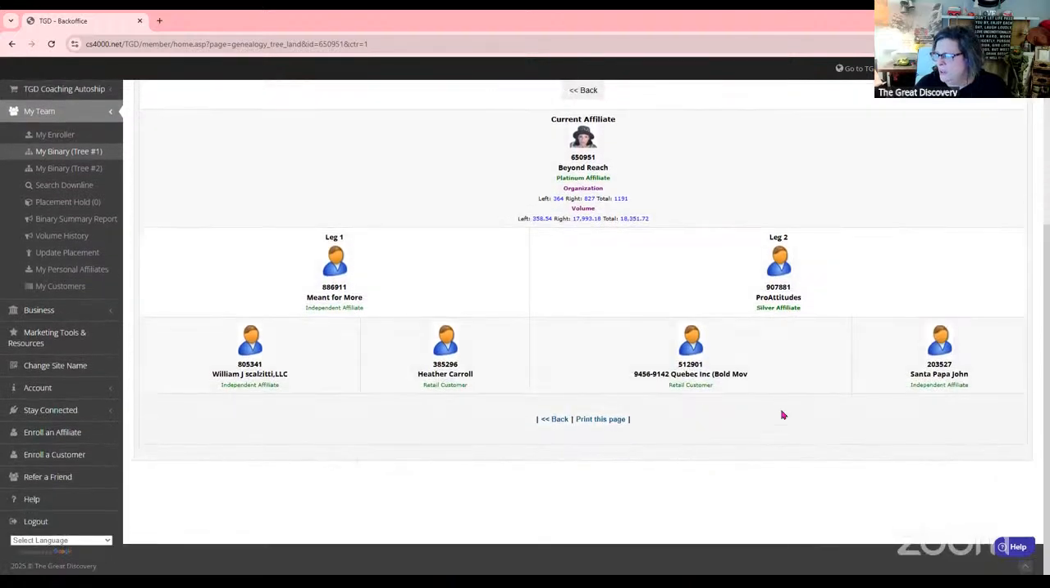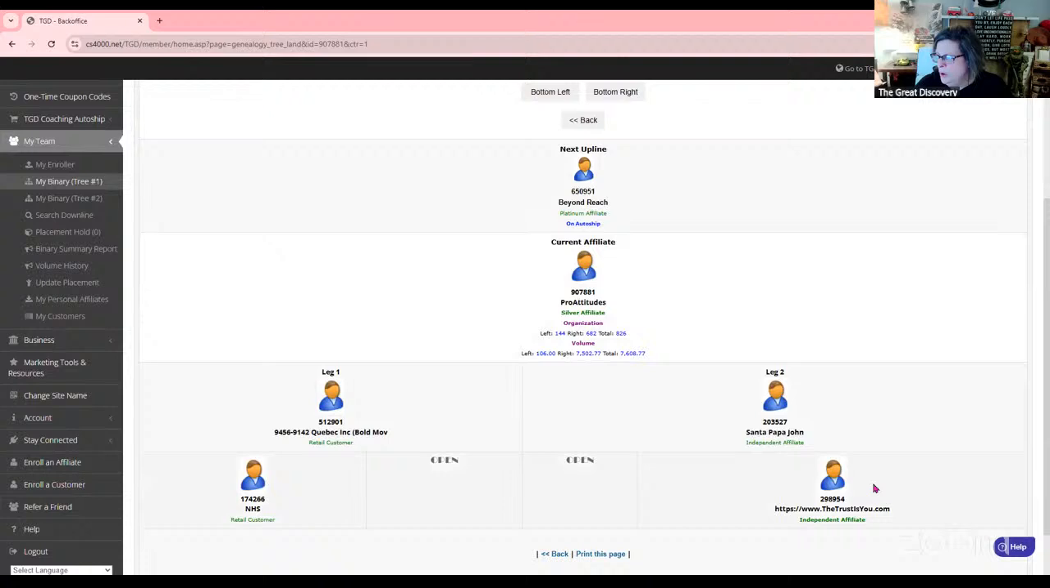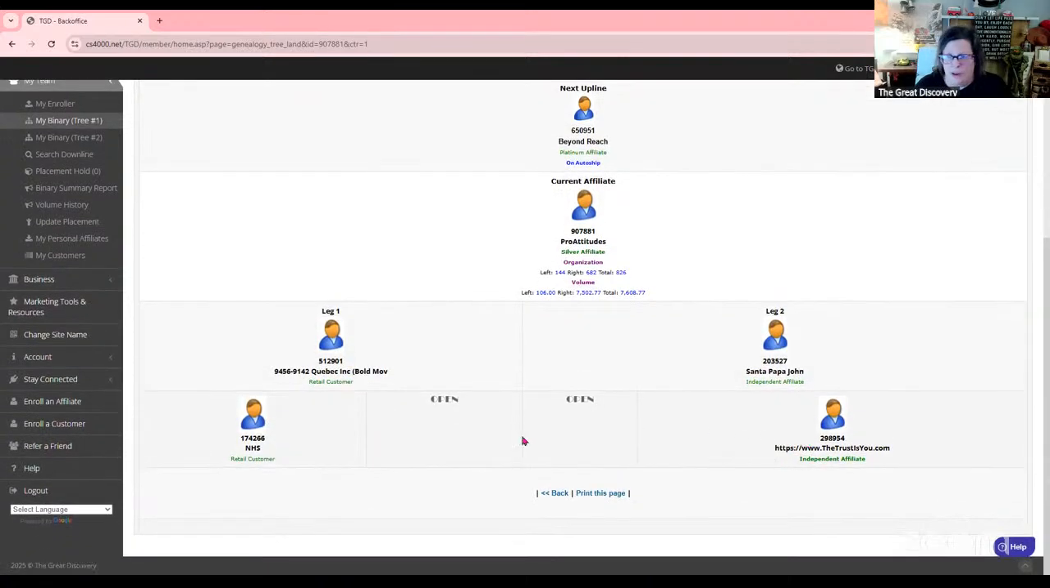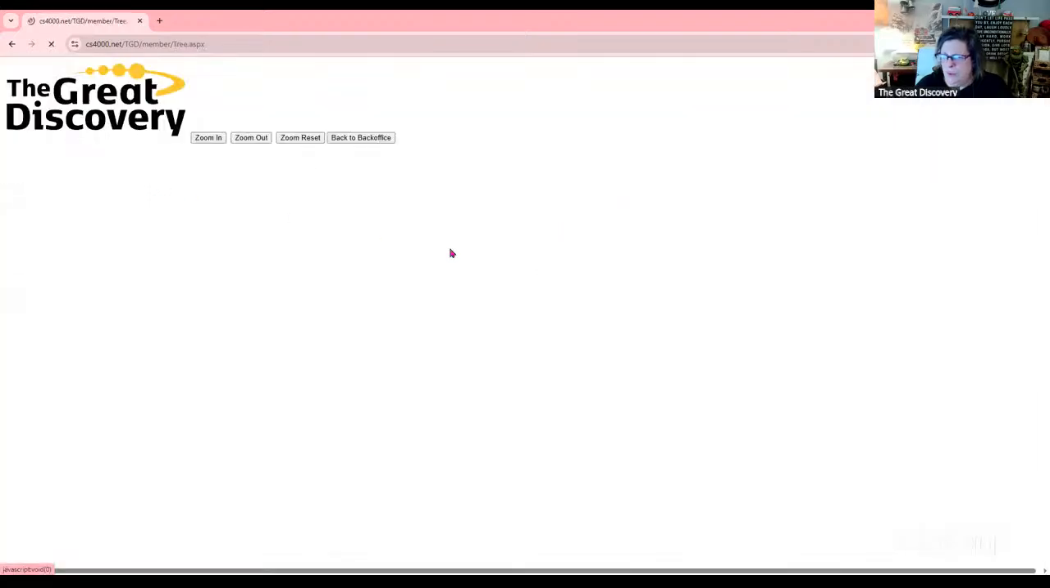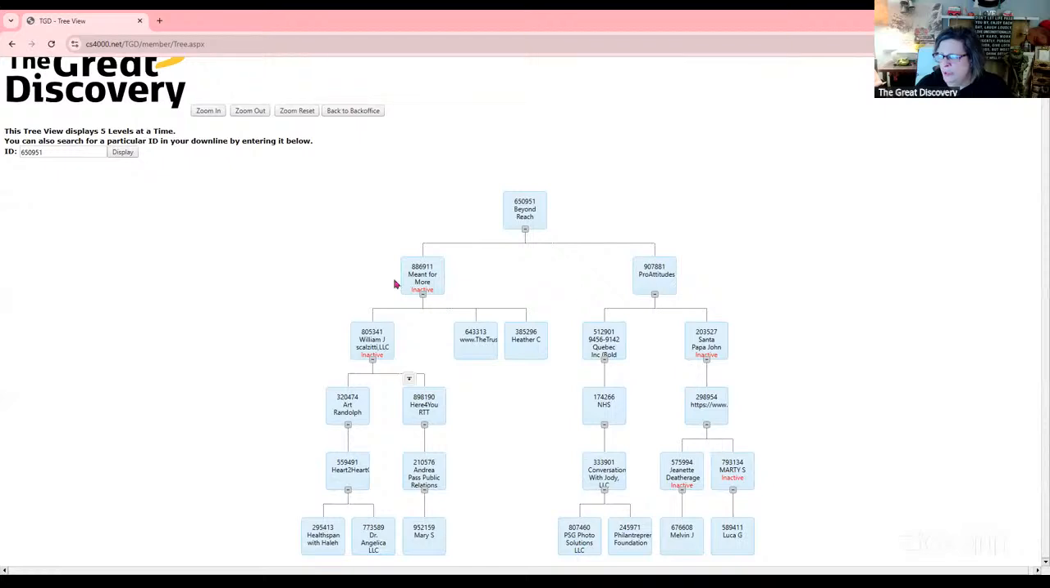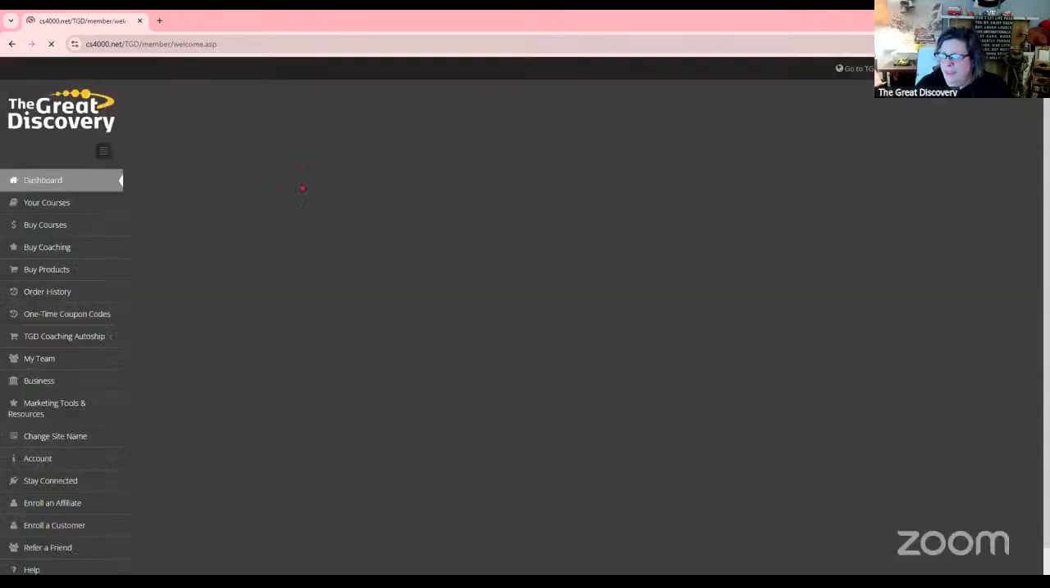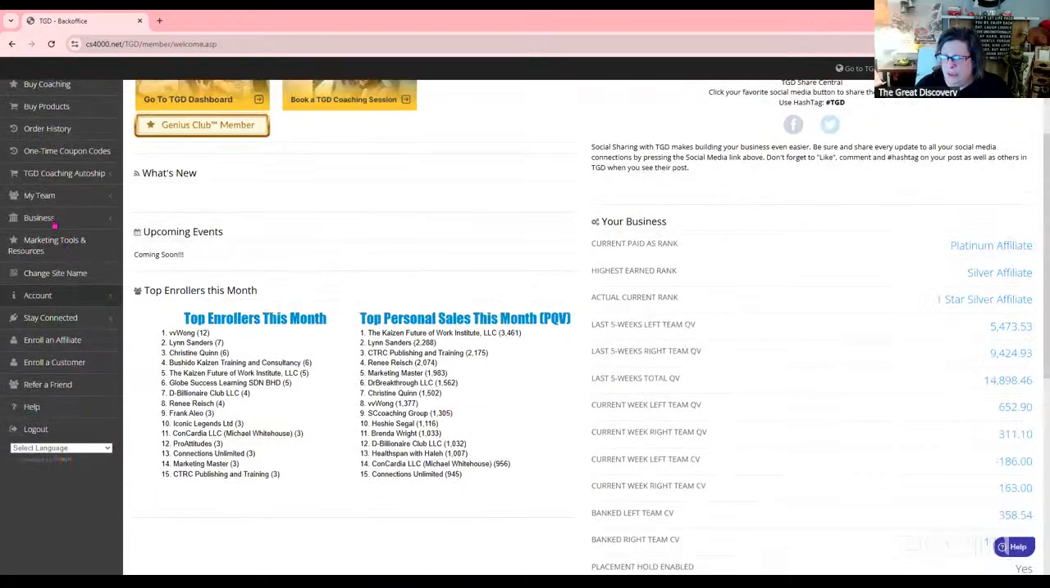So if I quickly went over here, I could look up stuff and see who goes down on either side. Who do I need to help? Where are they on my tree? You can also go to your binary tree that looks like this. If I want to display this, it will show me in a different format. And then finally, I want to show you, here is your business.